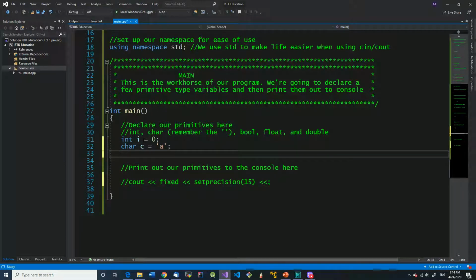Now for our Boolean, remember bools, they're true or false. Okay, so we'll do a little test on this. We're going to go bool, call it B, and then we're going to see what do you think false would give us when we go to print this out. Think about that for a minute, and then we'll see.